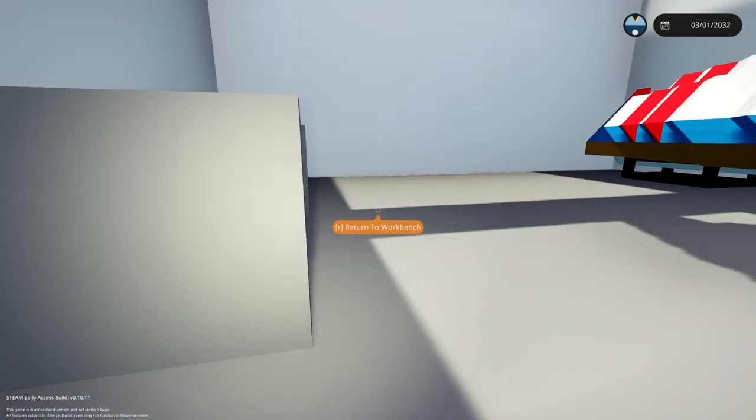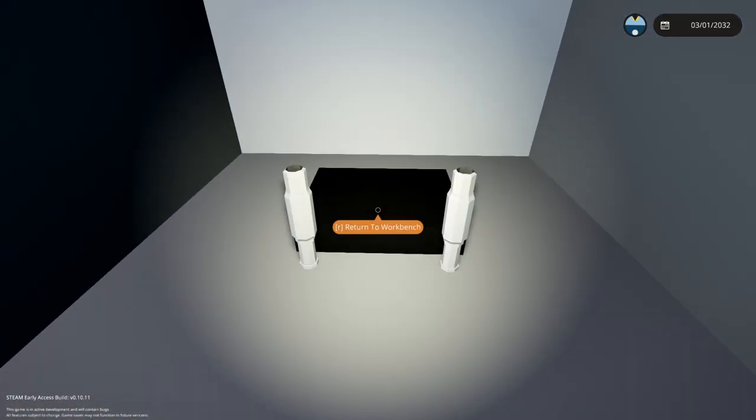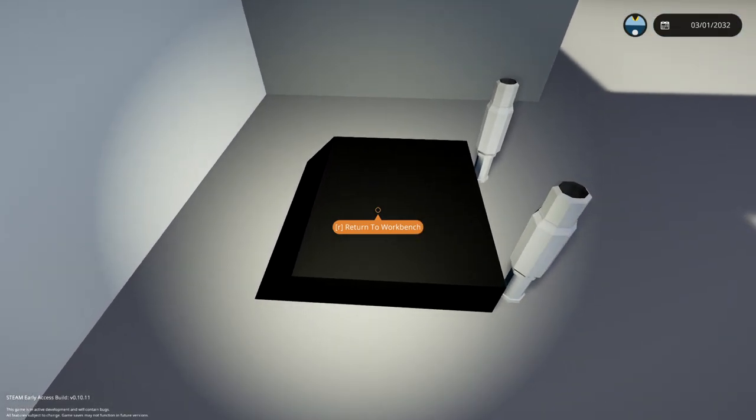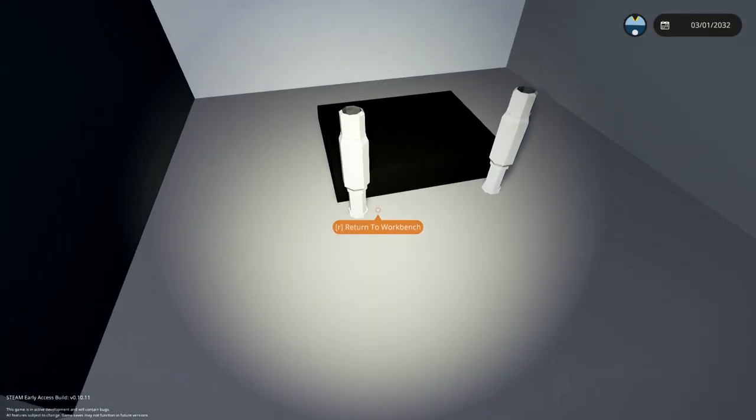Now, it's not a big feature this, but exhaust pipes. So my idea here is that this black box is just the roof of a tractor, for example, or a truck or something like that. Then here are the exhausts stacked up behind it.